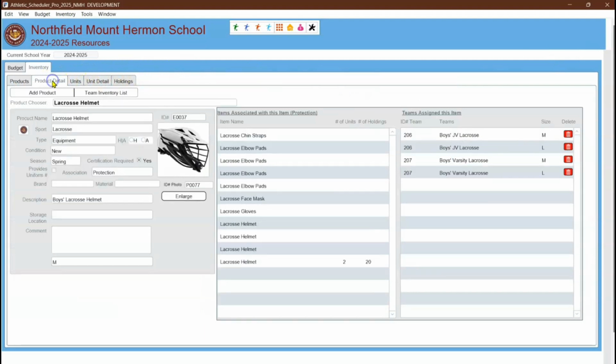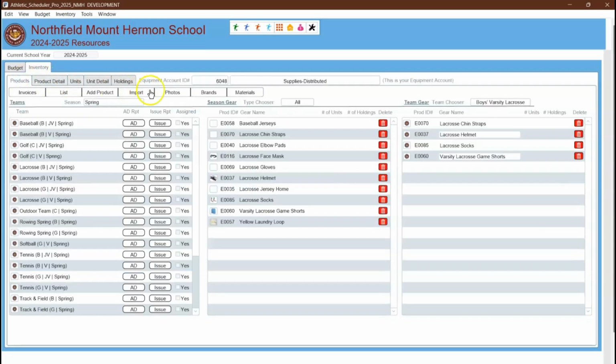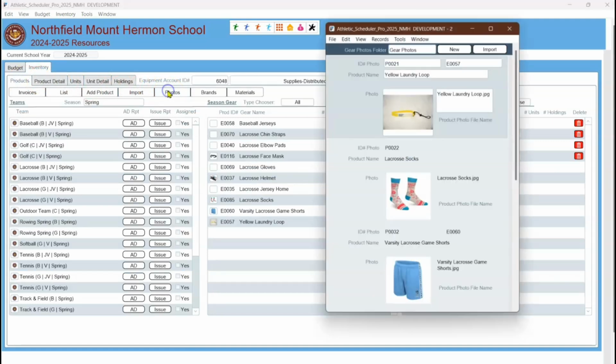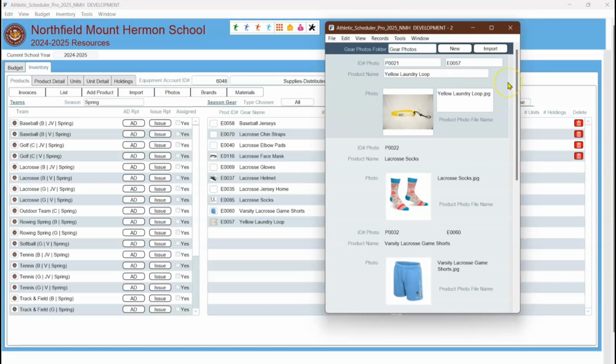There are two ways to add photos to your products. First, you can insert or paste photos of products in the Photo field on the Detail tab or when you enter a new product individually. Simply click on the Photo field and select Paste or Insert Picture. You can also import photos of products into the Athletic Scheduler. Save all your photos using the product name as a file name such as footballhelmet.jpg and put them in a folder on your desktop.